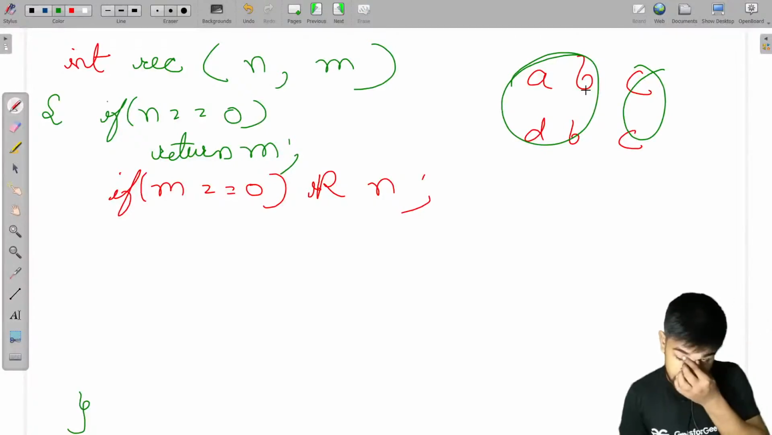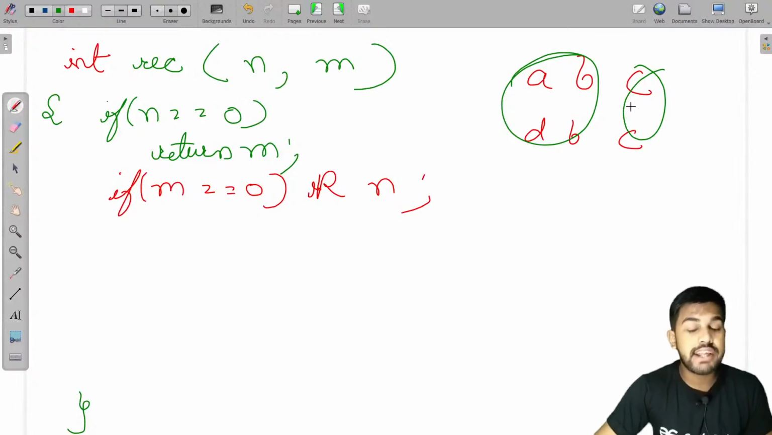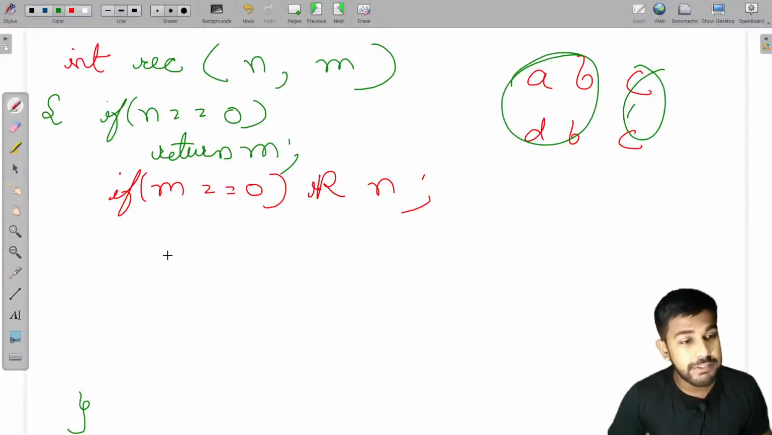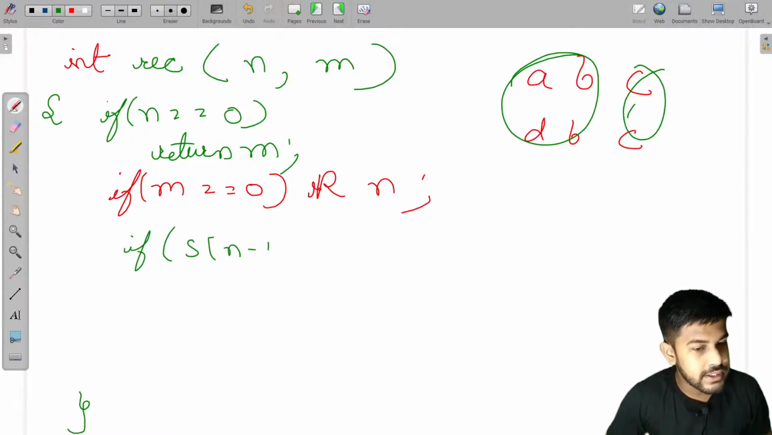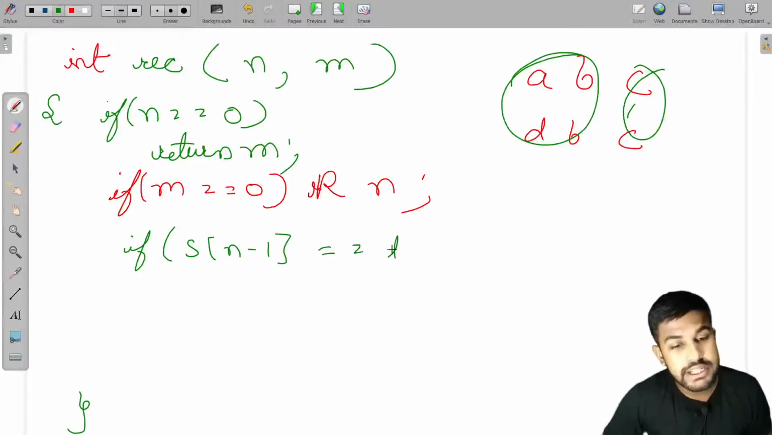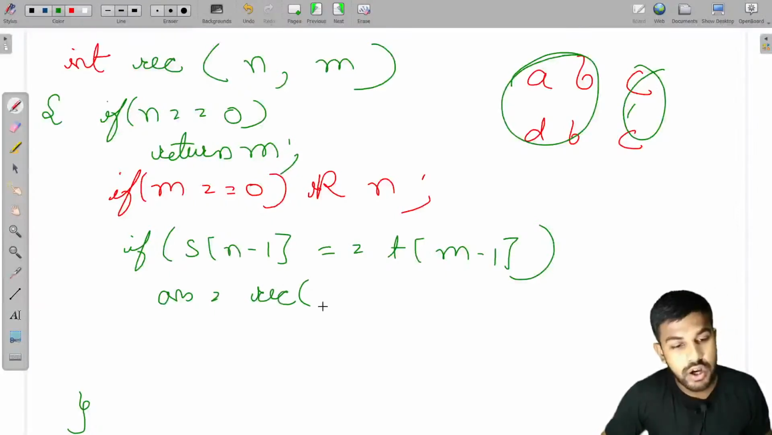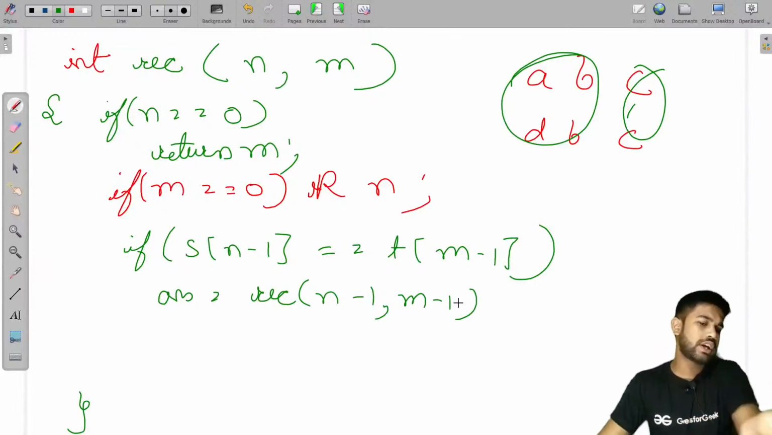So let us proceed forward. If the last characters are matching, we can recurse for the rest of the string. So what we would do is, if s[n-1] is equal to t[m-1], then answer is equal to recursion of n-1, m-1. Just recurse it for the rest.